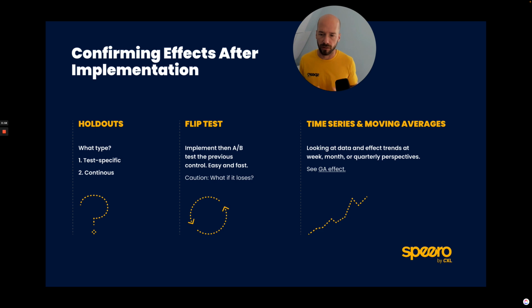Going backwards can sometimes erode trust in the program if it gets flat or loses or gets a different type of result. But that's part of it. If you've got a good program and a culture to handle that, then that's cool. And this is probably one of the more common and easier ones to do.